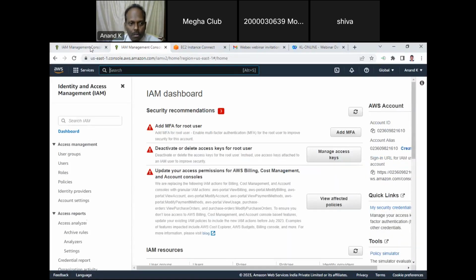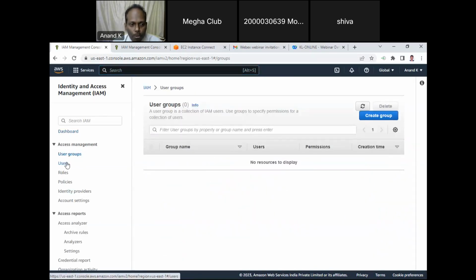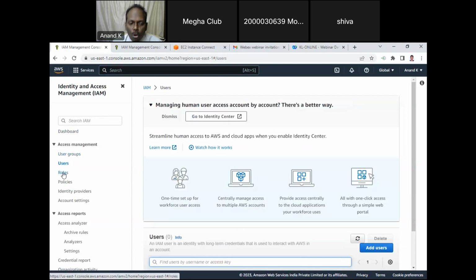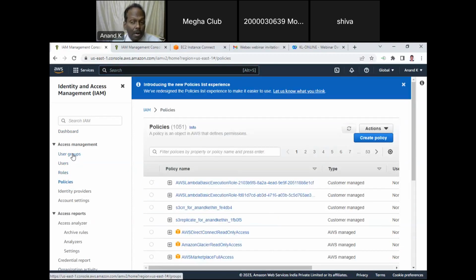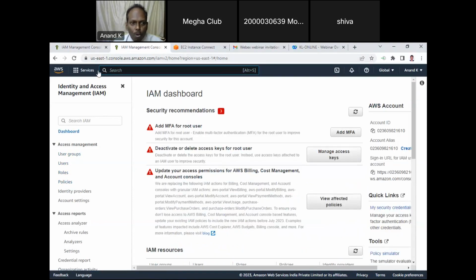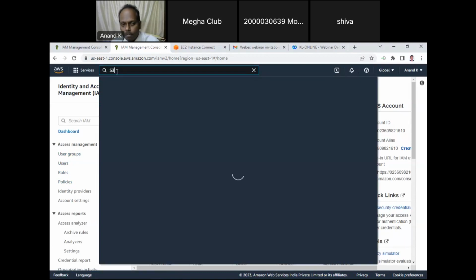Yeah, this is your IAM. See, here you have user groups, users. You also know about roles and policies. So these are the important elements inside your access management. So here I want to open another service called S3.